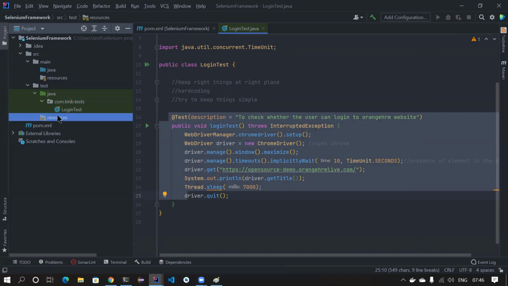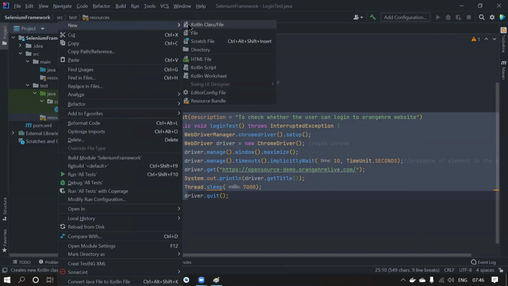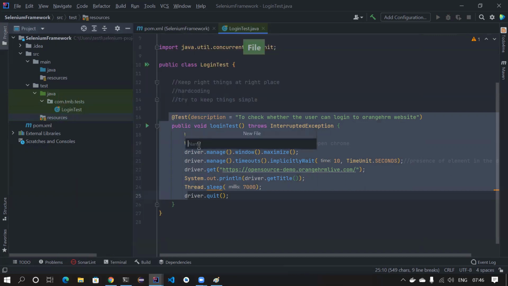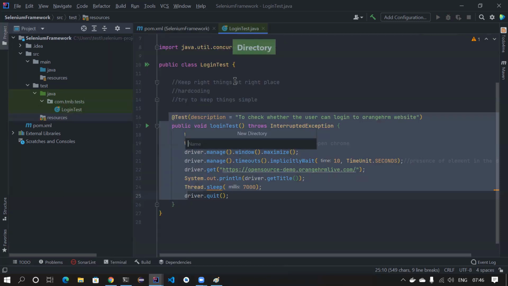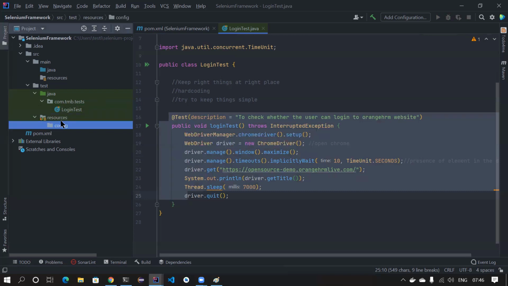So we are going to create a property file here. But if you directly create a property file, tomorrow you might also want to add some Excel sheet here. At the time it might look clumsy. So what I can do is group them together with a directory. I'll create a folder here, named, let's say, properties, property or config, whatever. So maybe I'll name it as config. So there is a folder called config.